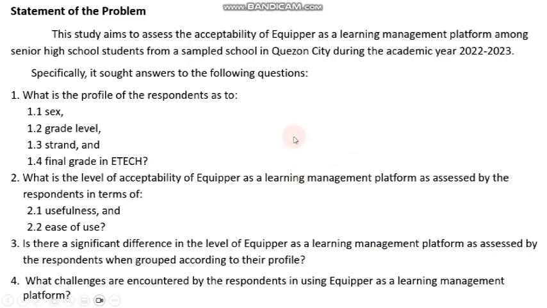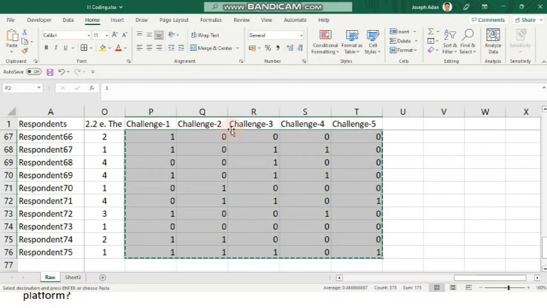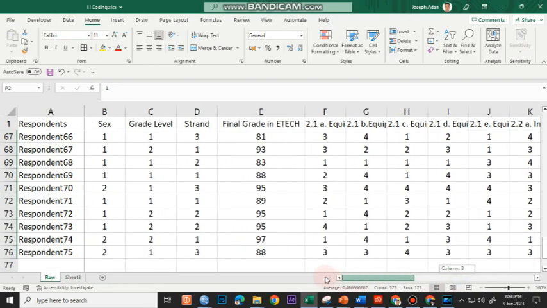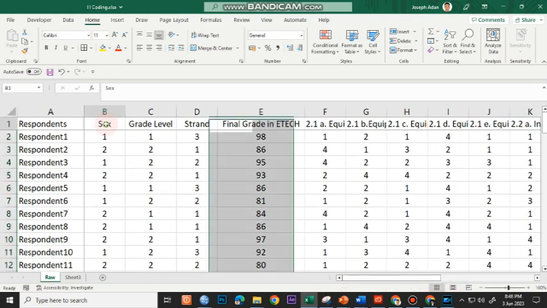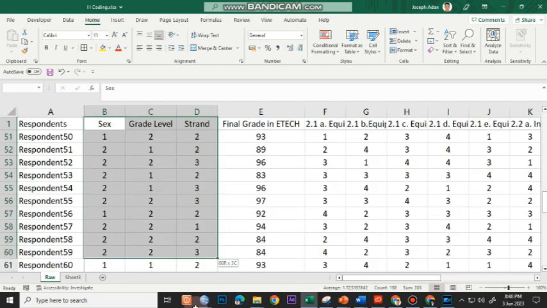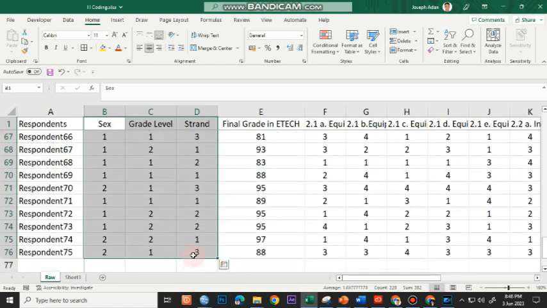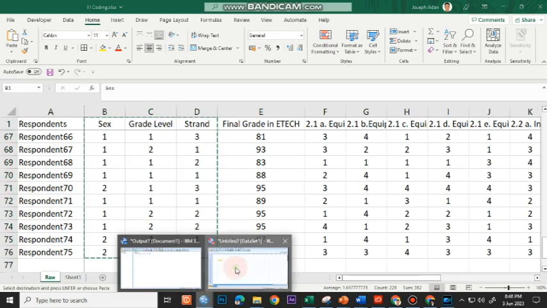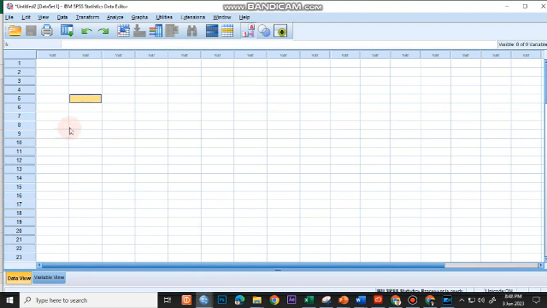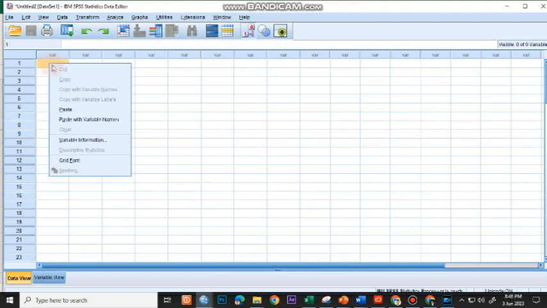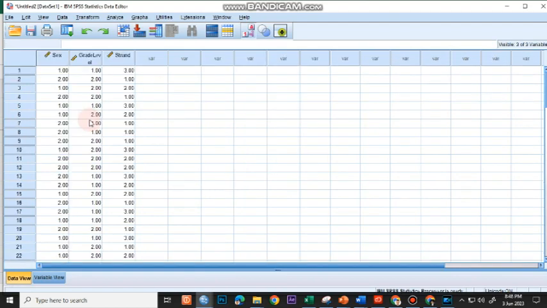To start, let's copy first our coded values from Microsoft Excel. So I'll highlight all these coded values, particularly for the profile, that is from sex to strand. So highlight everything, Control C, and then go to SPSS under the data view, right click on the first cell, and then paste with variable names. So I have their sex, grade level, and strand.